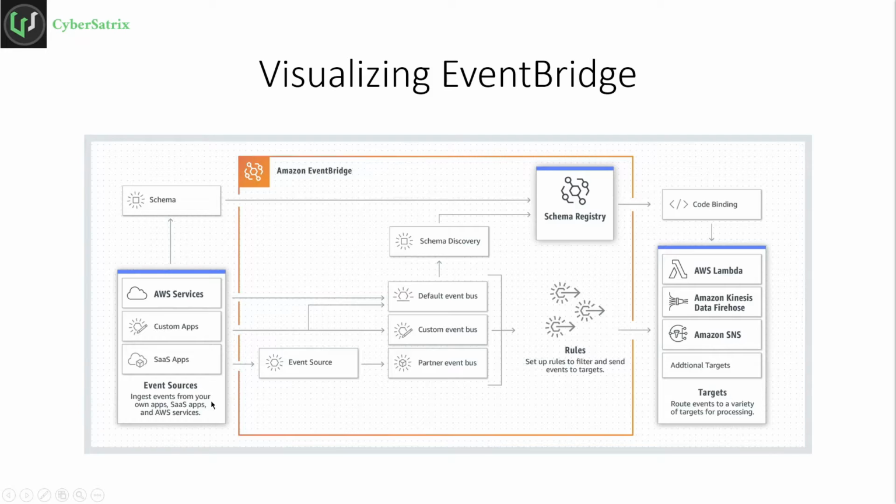So the data from the source, or the events, will be transported to Amazon EventBridge, where it has its own schema, and based on that schema it is going to store all these event sources in the different event buses. Then the rules that you have created and the filters that you applied on the rules will be processed, and this data will be sent to your targets. It can be Kinesis Data Firehose, Amazon SNS, or AWS Lambda.